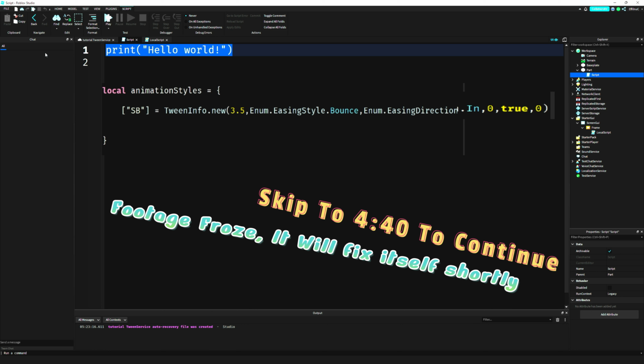We're going to press a comma again and go Enum.EasingDirection. We want it to be In because we want a smooth transition in. I'll have a link to the website where you can see all these animation styles. We'll also have a link to the website where you can view the Tween service. So we'll do another comma. And we're going to put in a 0 because we don't want it to repeat.